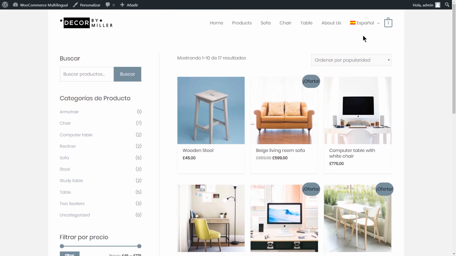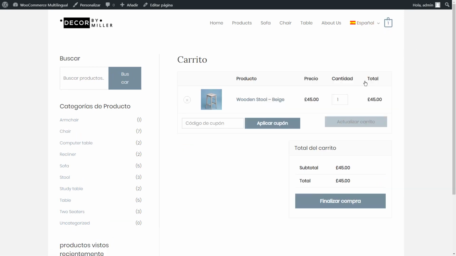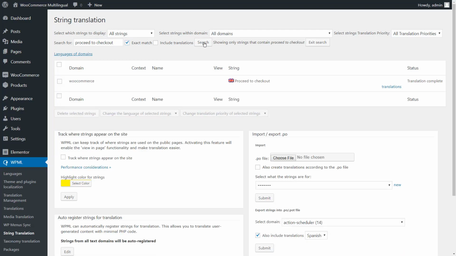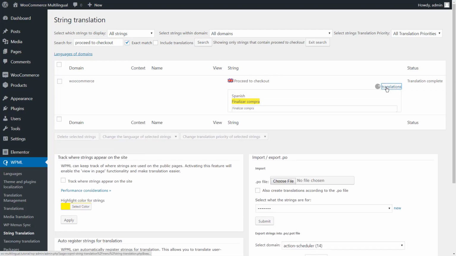If we navigate to the Spanish cart page, you will see that all the texts are translated. As we mentioned earlier, these translations are loaded from the WooCommerce PO files. You can update the translation for these texts from the WPML string translation screen. As an example, let's update the Proceed to Checkout translation. Type in the text that you want to locate in the search box, tick the exact match option, and hit the search button. To update the translation, click on the translations link.